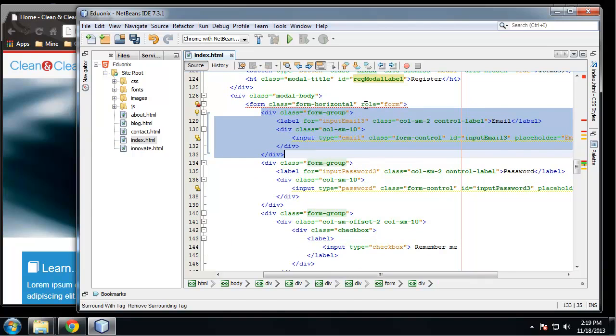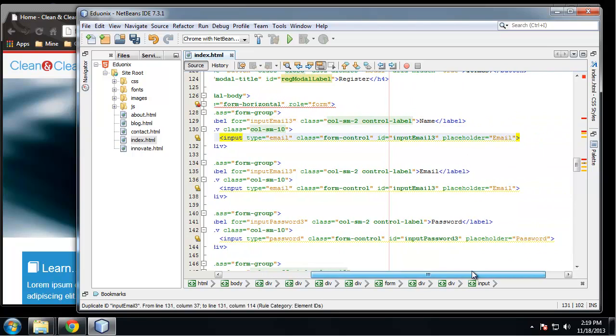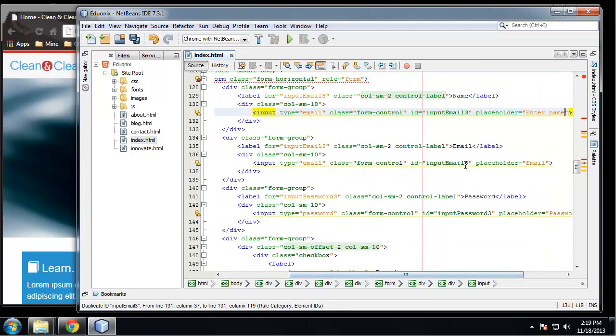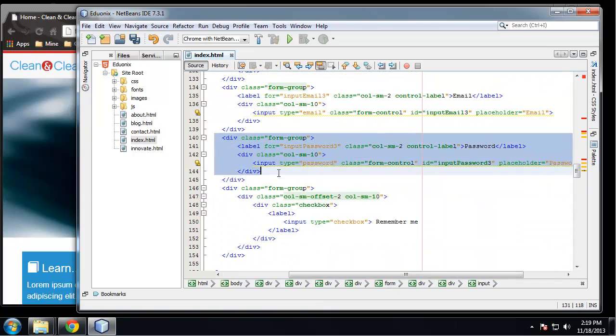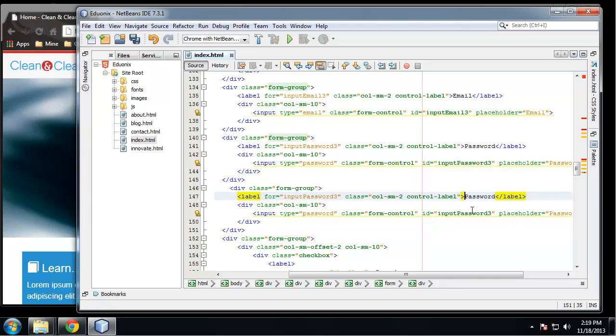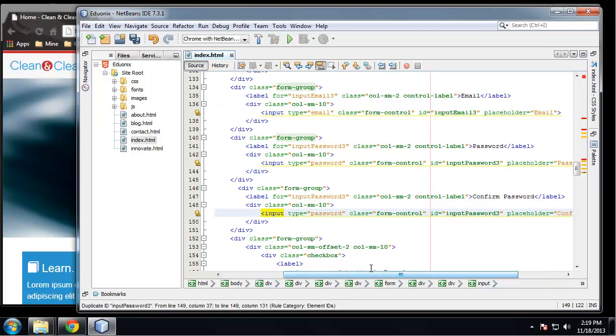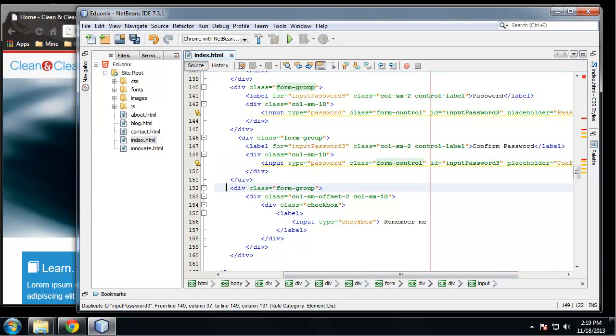Let's copy this. And it's going to be a registration form, so we'll have a name. I'm not worried about the IDs and stuff. For the placeholder, let's just say enter name. Then we have the email, which is good, password. Let's copy the password, and we'll make this a confirm password field. And of course, we don't want the checkbox on a registration form.